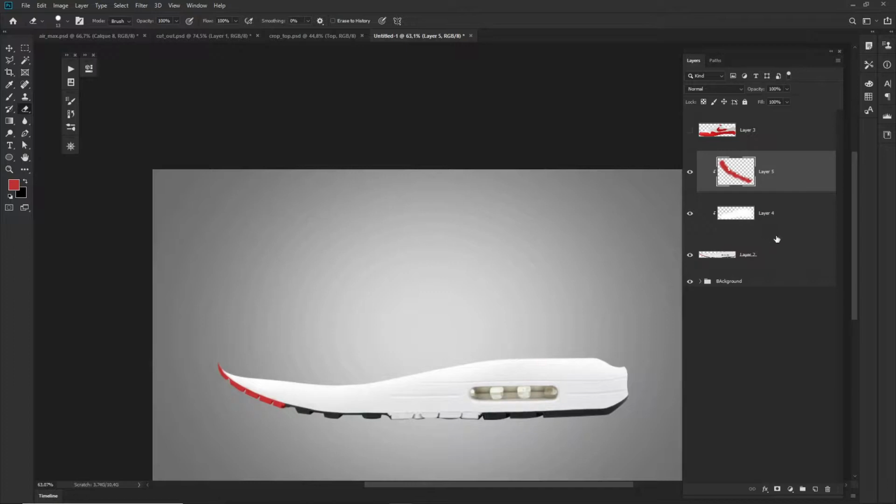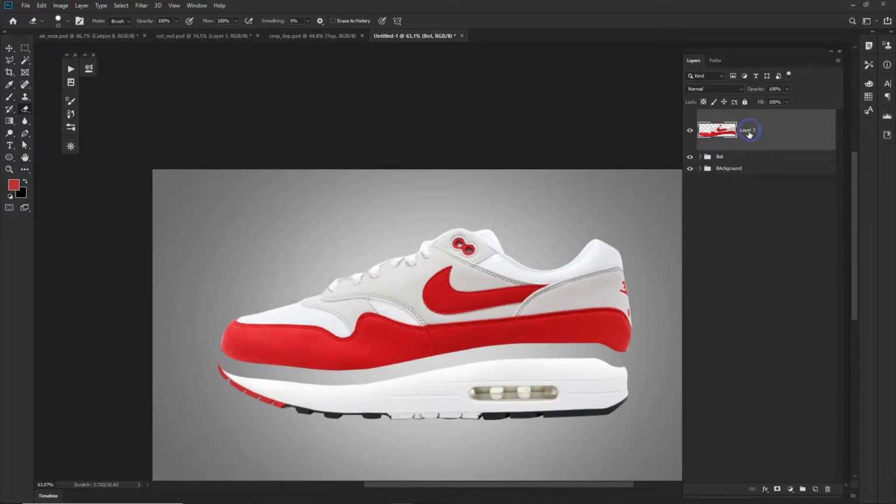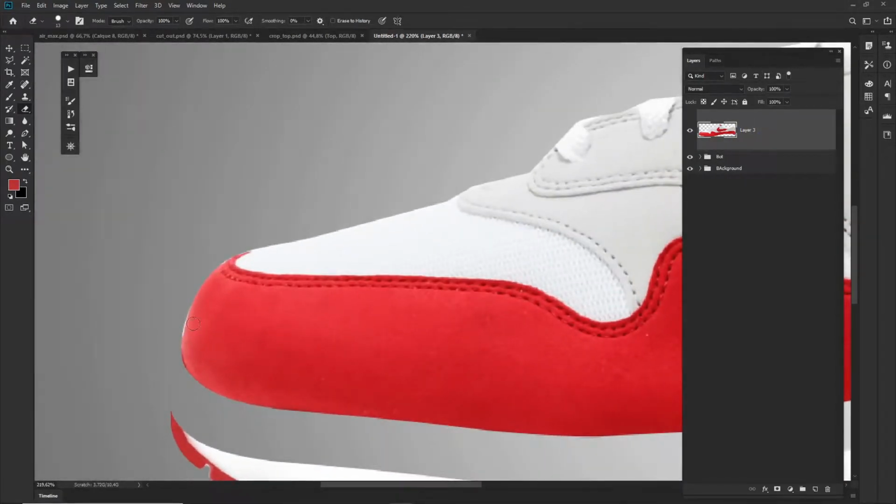So from now I can create a new group with this one, pressing Ctrl G, and we are going to rename this bot for the bottom part of the sneakers, and we are going to do the same with the top part here. You can rearrange some parts, like I definitely need some more shadow here.